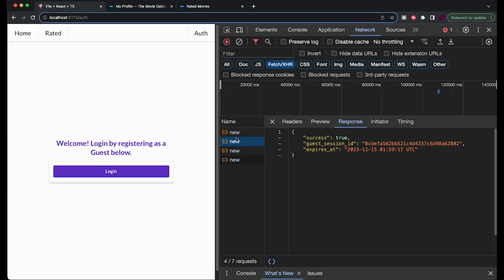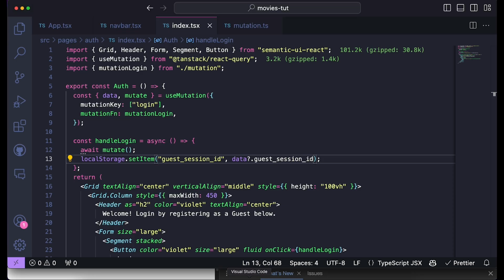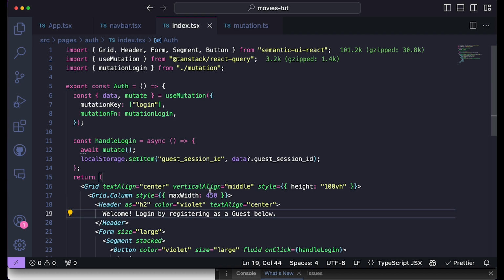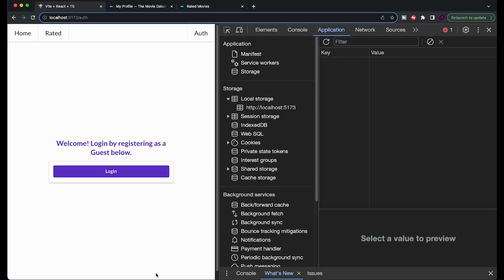It is actually creating a new guest session every time we log in, but let's check to see if we did something wrong. I believe the problem might be that we have this question mark, which I understand why this would actually cause a problem. I'll delete this question mark, and we should see that if I click login, yeah, it does create a session ID in our local storage.